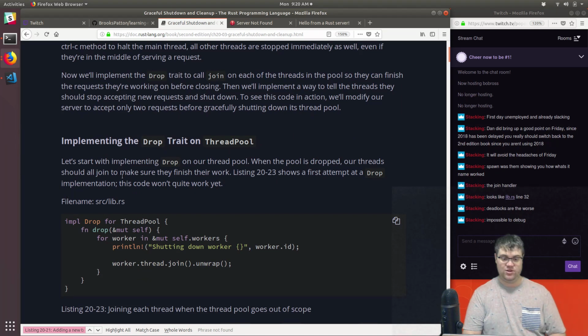Implementing the Drop trait on ThreadPool. Let's start with implementing Drop on our thread pool. When the pool is dropped, our threads should all join to make sure they finish their work. Listing 20-22 shows a first attempt at a Drop implementation. This code won't quite work yet, but we can implement this too. So implement Drop for ThreadPool.